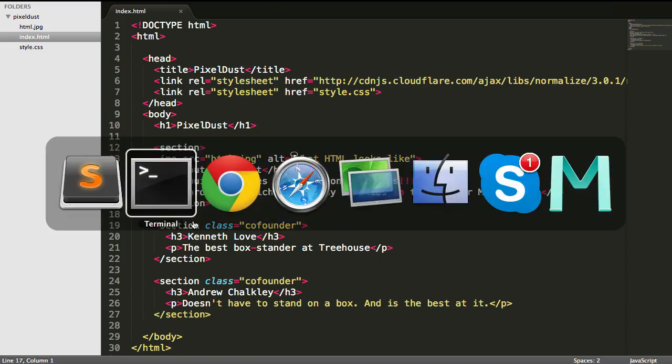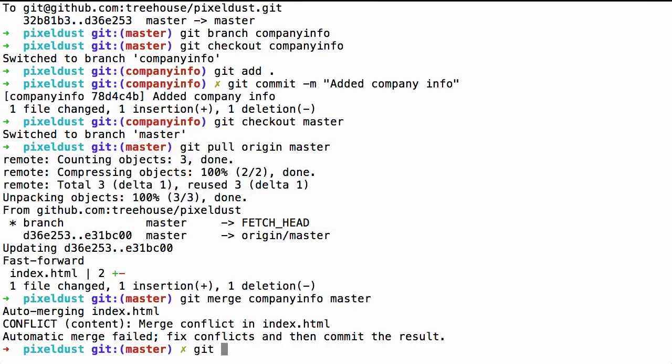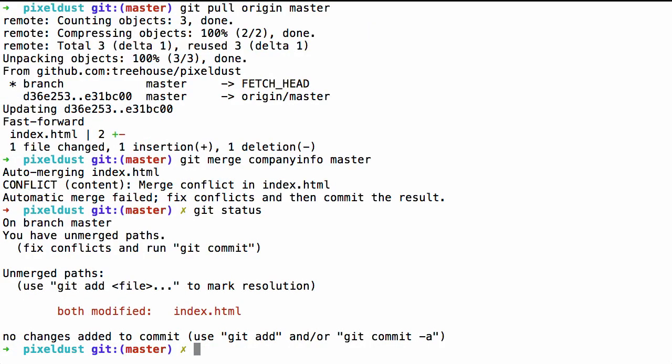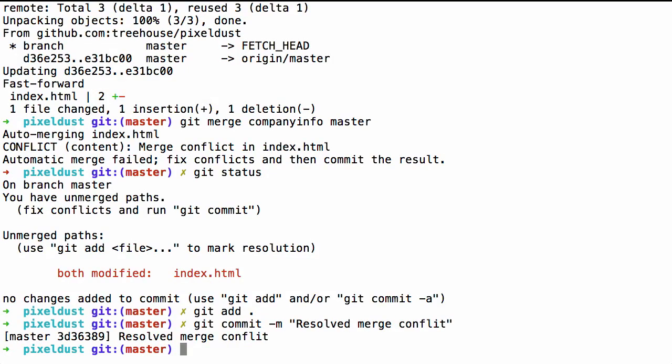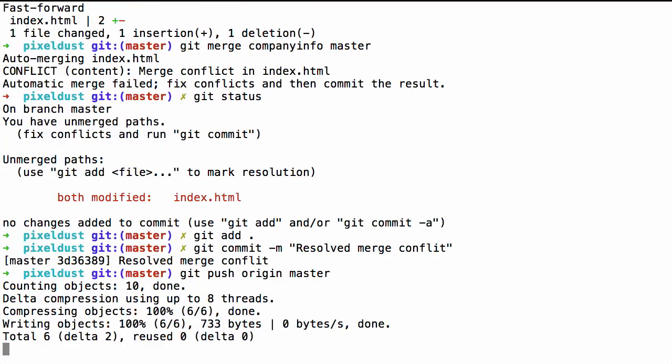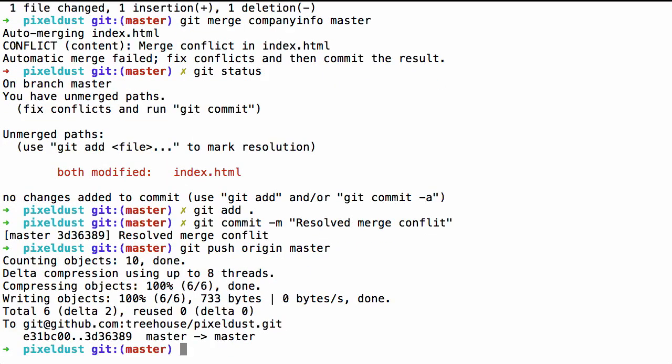So that's cool. So I'm going to git status, and you see it says it's been modified on both. I've done the update, so git add, git commit, and I've resolved the merge conflict. Cool. So I'm going to git push origin master. Sweet.